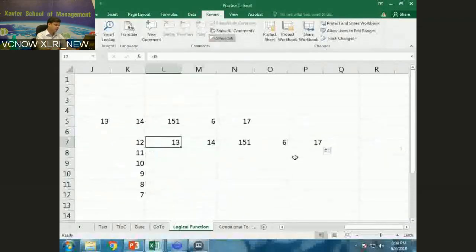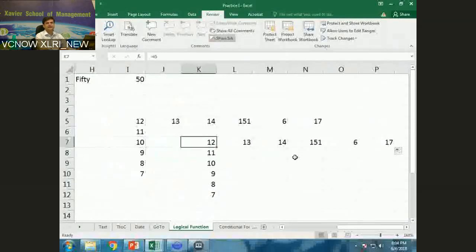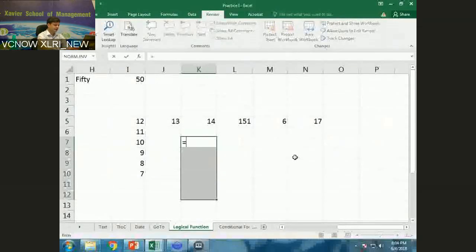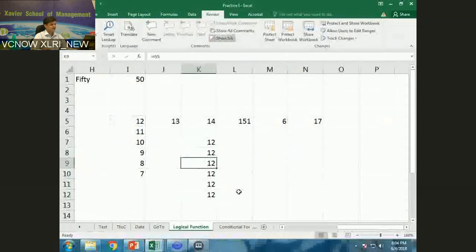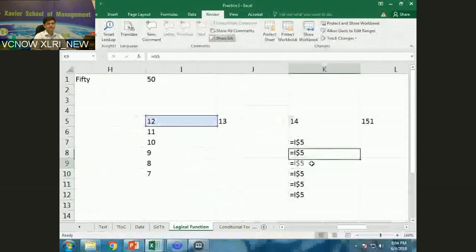Now, let's say I don't want I5 to change as I drag downwards. Correct? So what I do is I put a dollar sign before 5, which is my way of saying, please lock row 5. Do not change row 5. The dollar sign tells Excel that. And now I can drag as much as I want. And you can see it remains at 12 because the 5 is locked.